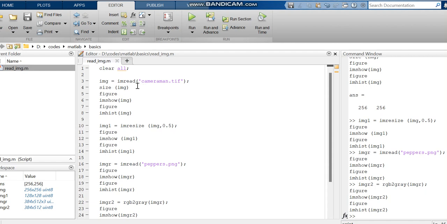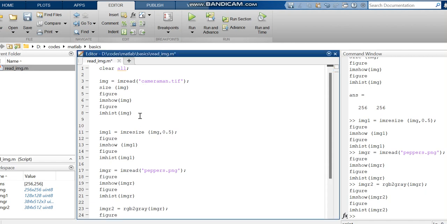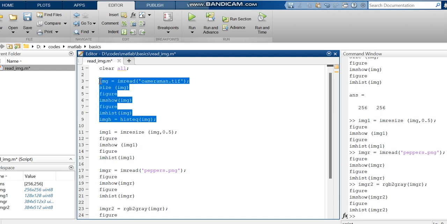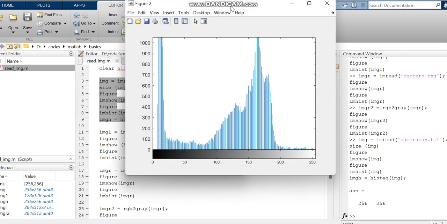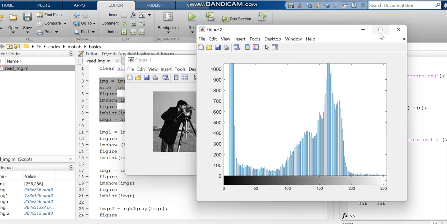For that, I'm using the same approach; for every single image we can take, I name it as image height, like visualization. Then I'm just calling the cameraman tip image and evaluating. So this is the histogram of the image.